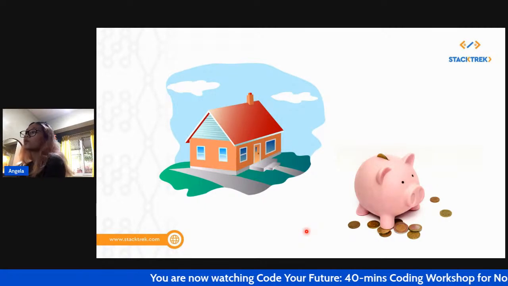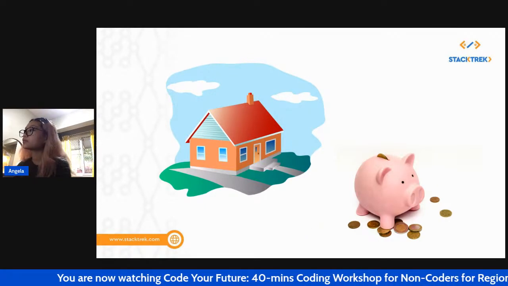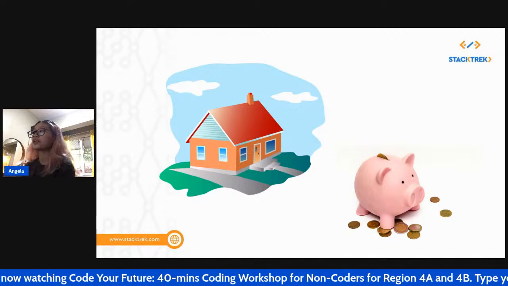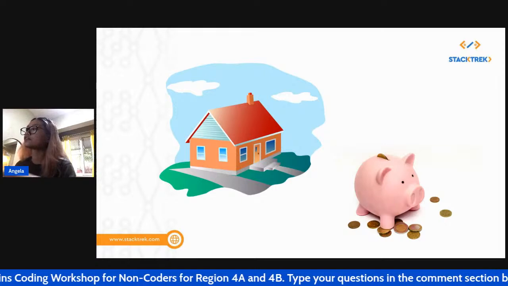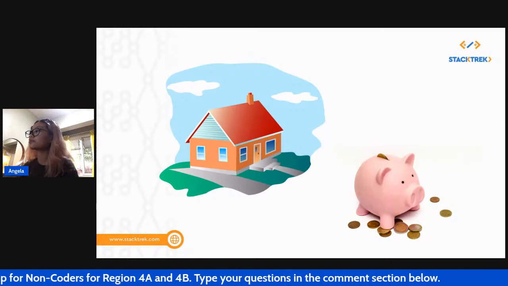So, with that, we will be creating a program that will let you know the specifics of your budget. If you're saving enough, if you can meet your needs, and the percentage of income that goes into each bill category.